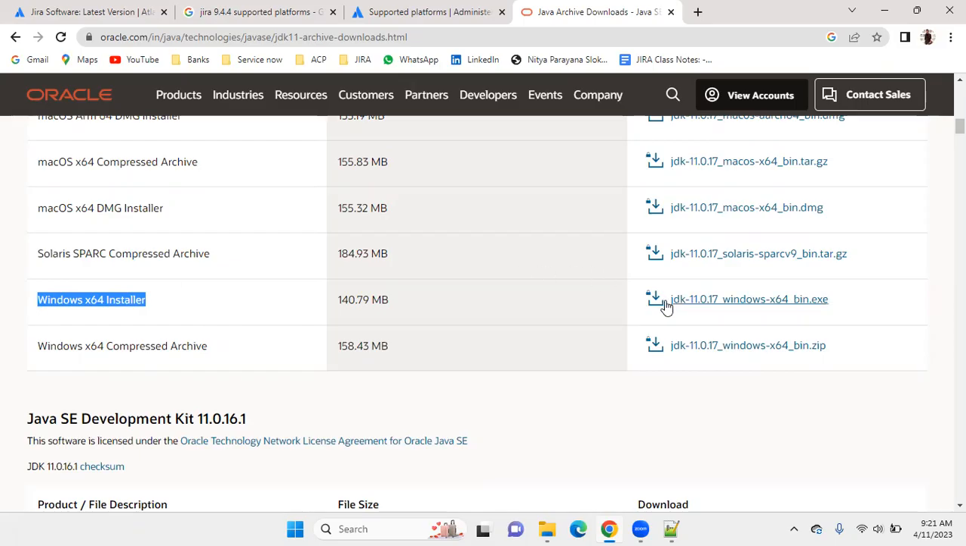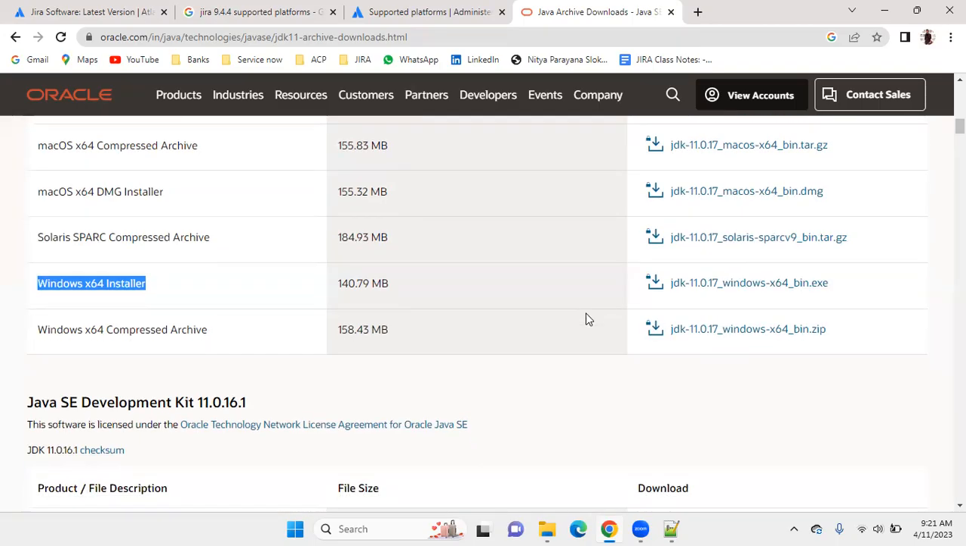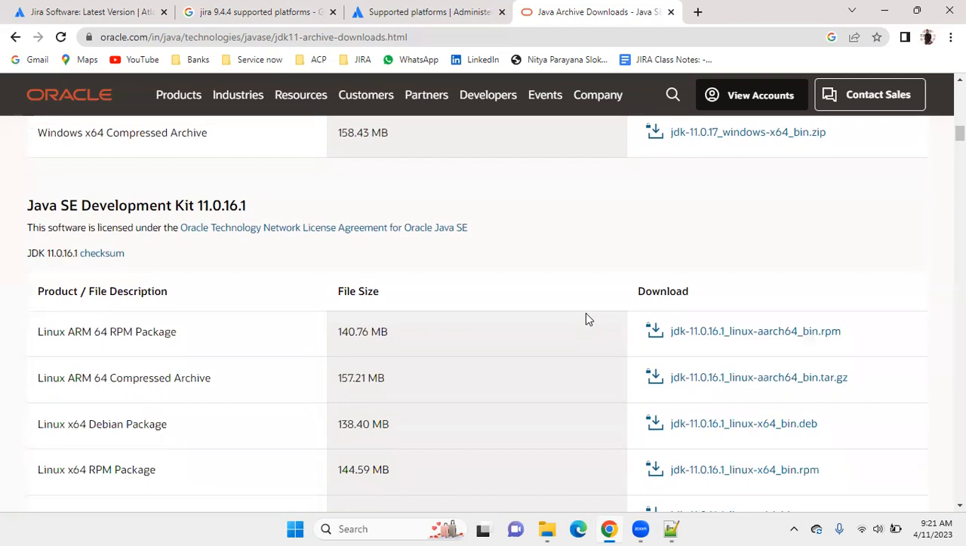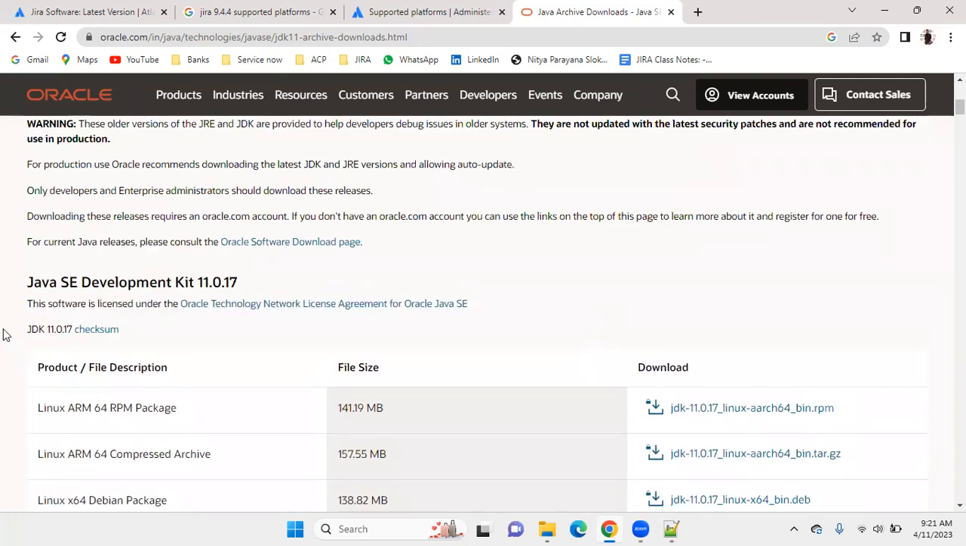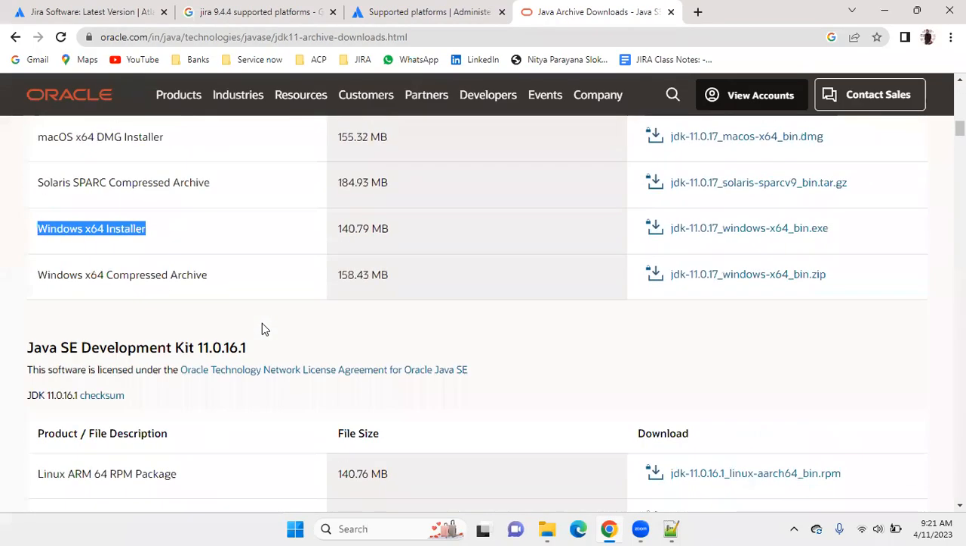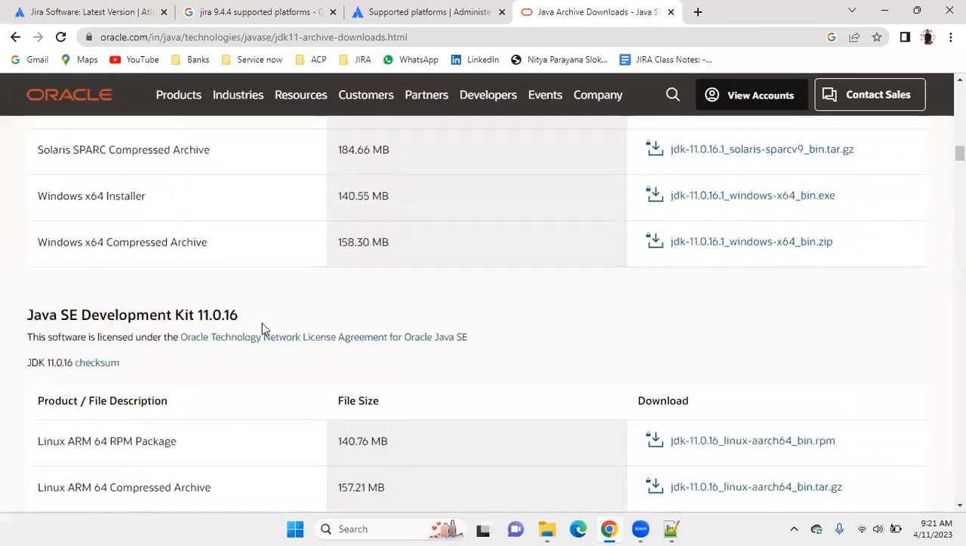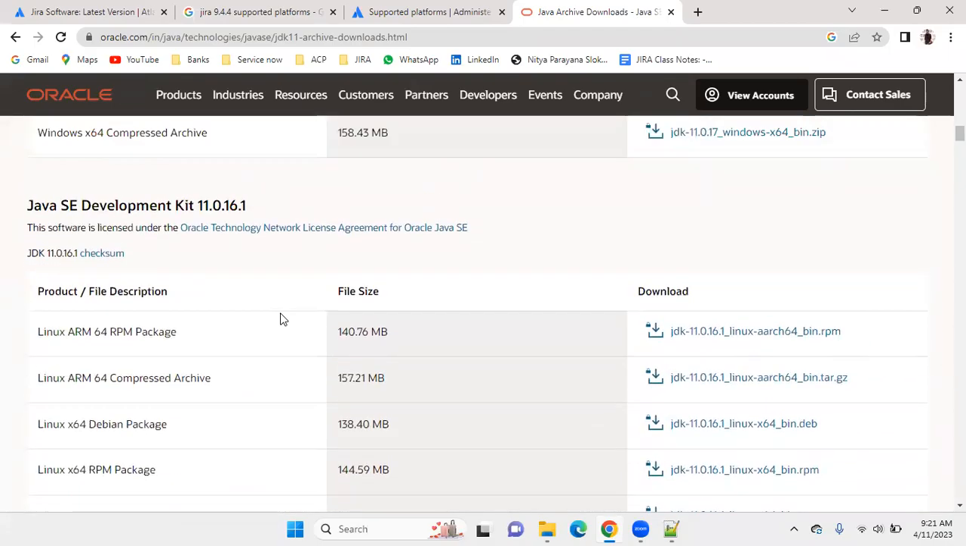So I'll just pick the last-but-one. Click on this download. But if you see, the lock symbol will be there. So what will happen when we have this lock symbol? One second. So this is the Java Development Kit 11.0, this one. Okay. What is this? Okay, so this is again 16.0.